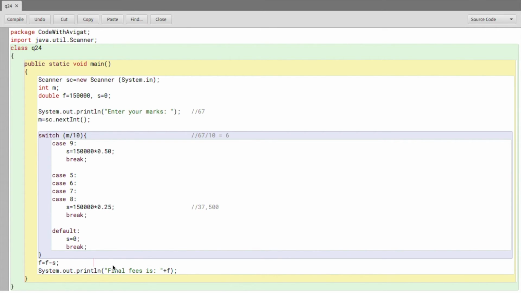So over here I'm calculating the final fees, which is simply 150,000 minus this scholarship value that we've calculated, so minus 37,500, and over here the value of f is going to be 112,500. So over here our final f value has been calculated, and here we're simply printing it out. So now that our program is over, I'll just compile this and I'll show you a demonstration of each case.